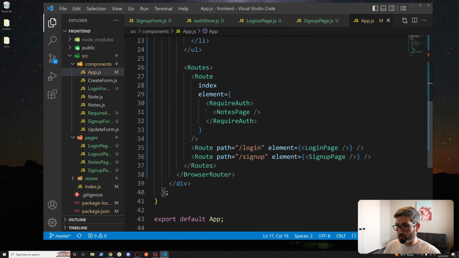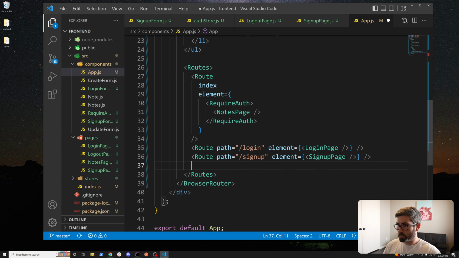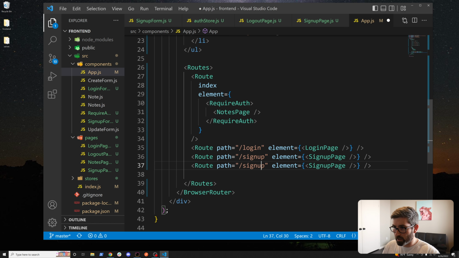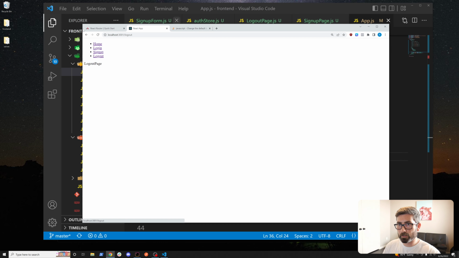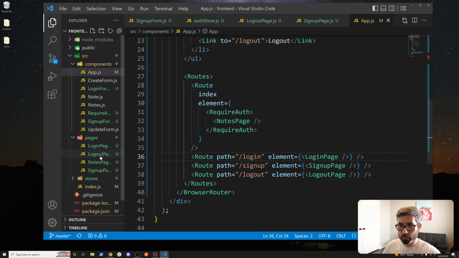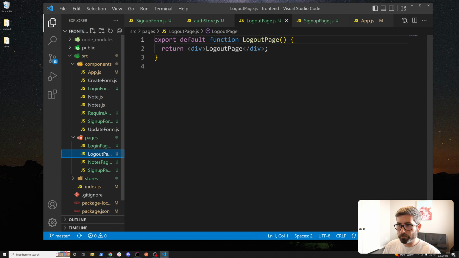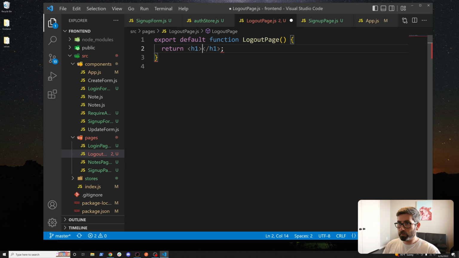Then let's add the route down here. So when someone hits /logout, we want to render the logout page. There we go. Let's see if it works. We go here, we go to logout, and we get to this page. So let's go to that page, and let's just render: you are now logged out.